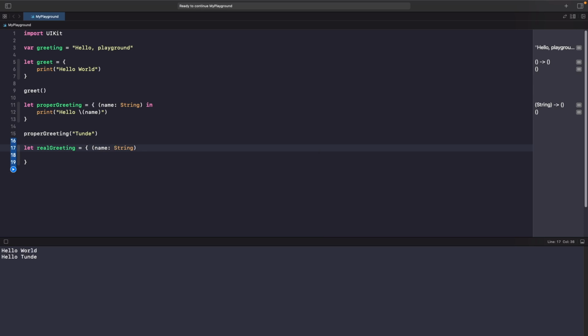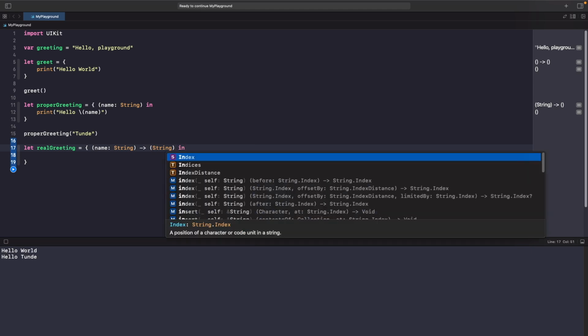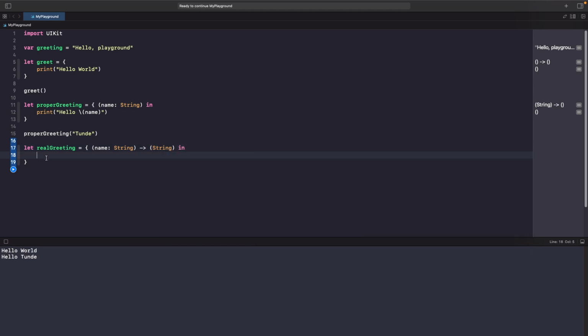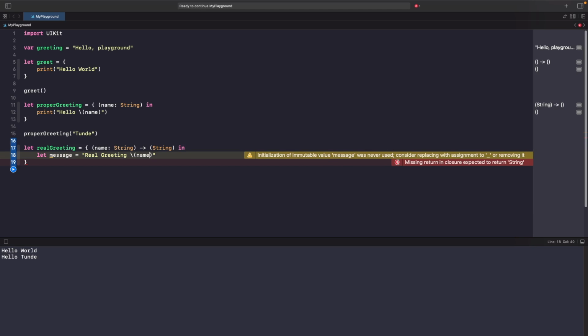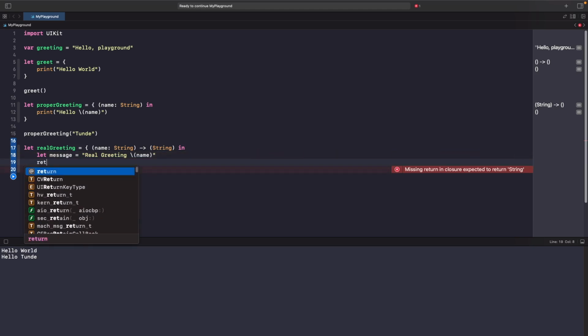And then after the parameter, you then want to specify what you want to return. So in this case, we want to return a string. And then what we're going to do now is actually build out a message and then return this. So as you can see, we've got an error now, and that's because our closure is telling us that we actually need to return some kind of string. So let's return our message like so.